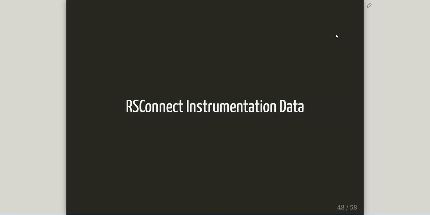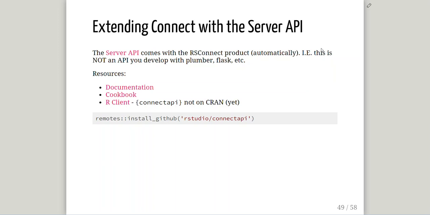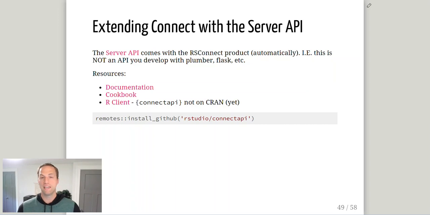We're going to transition to our next tool, and this is actually our final tool. It's called RSConnect Instrumentation Data. If you are a Connect user, you have access to this. It's called the RSConnect Server API. It comes automatically built in with all RSConnect installations. So you have it automatically, and maybe it's been collecting data for a long time, and now you just have access or knowledge of it. You should definitely go out there and try to analyze a little bit of it. So how do you do that?